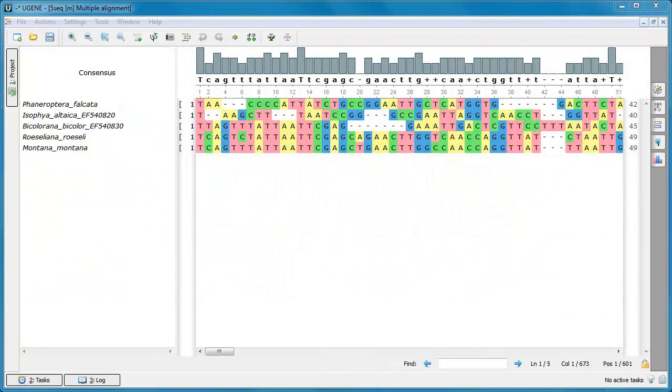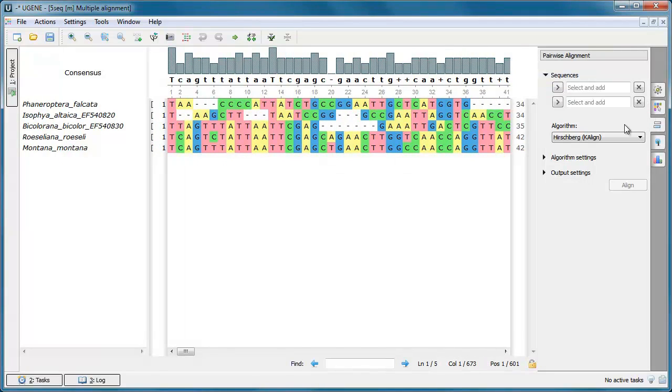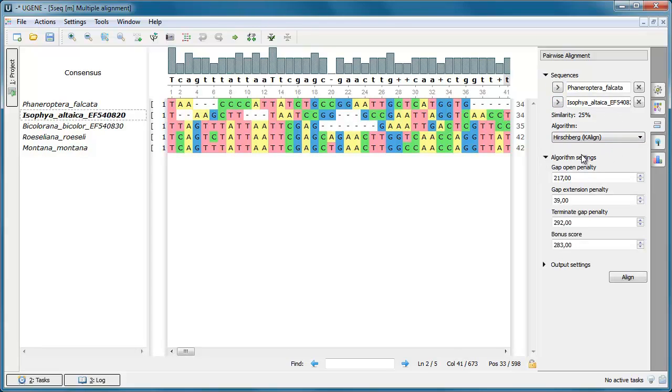Pairwise alignment of two sequences is now available in the alignment editor. You can select either Hirschberg or Smith-Waterman algorithm to do the alignment. Select the sequences. If required, configure the algorithm settings. The result of the pairwise alignment can either be shown in the current multiple alignment window or opened in a new window. Let's show it in the current window.